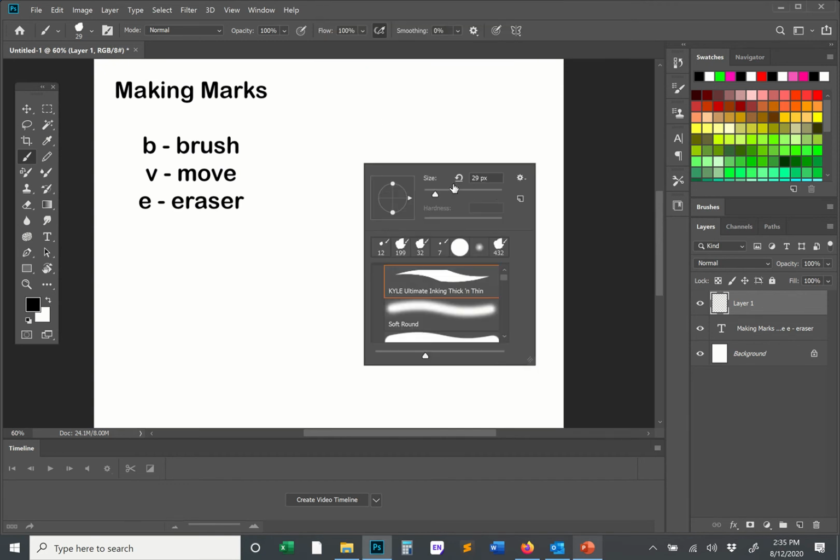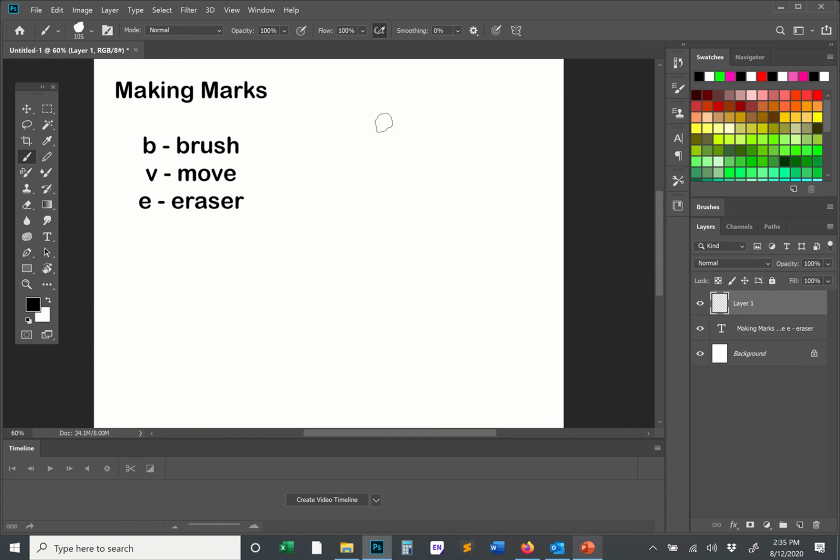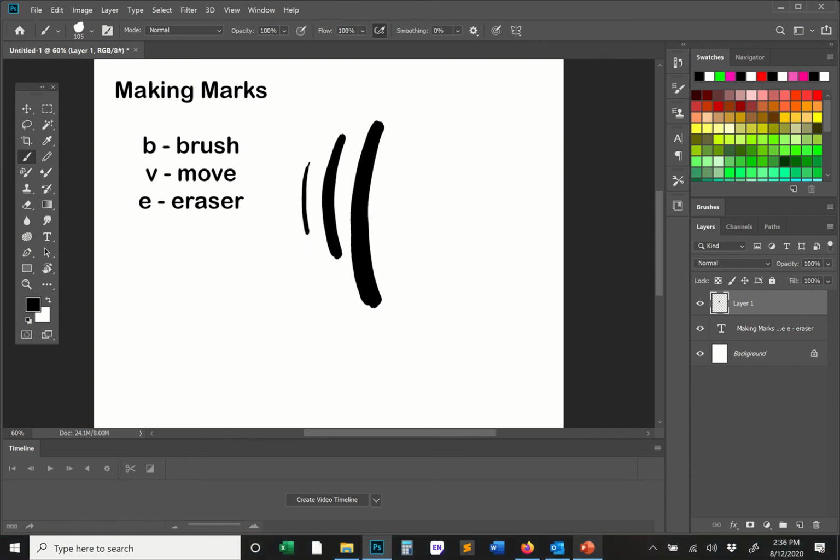So size is one thing I'm constantly changing. Let's get a big size brush. Okay, and if you're using a drawing tablet or drawing on the screen on a tablet, you should be able to press harder to get fatter and fatter lines, or press lighter to get lighter lines. That's going to be really useful. You're going to want to get used to that. So spend a little time, make some marks, and experiment with your brush a little bit.